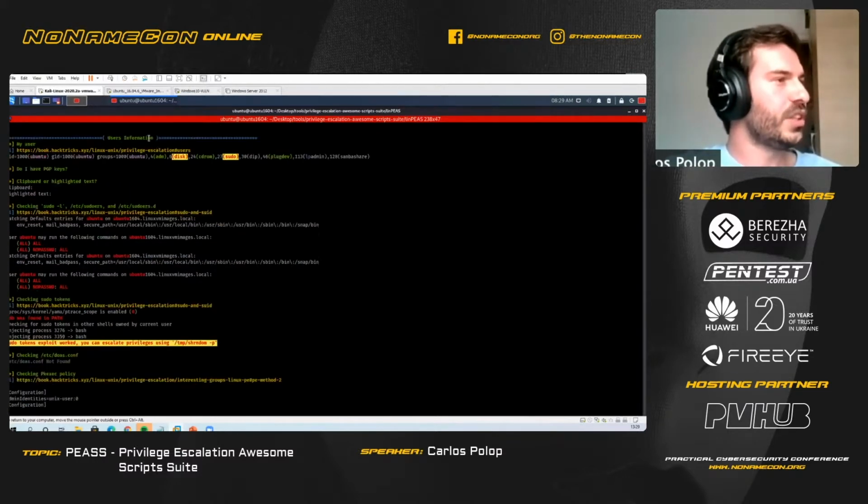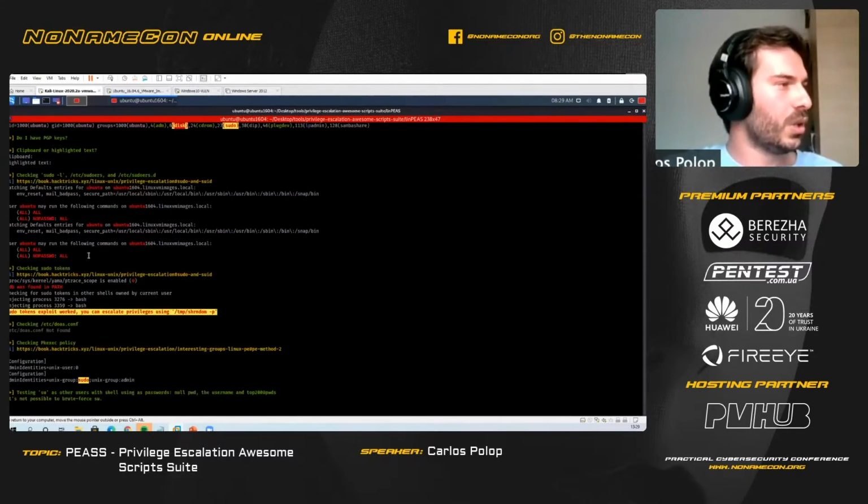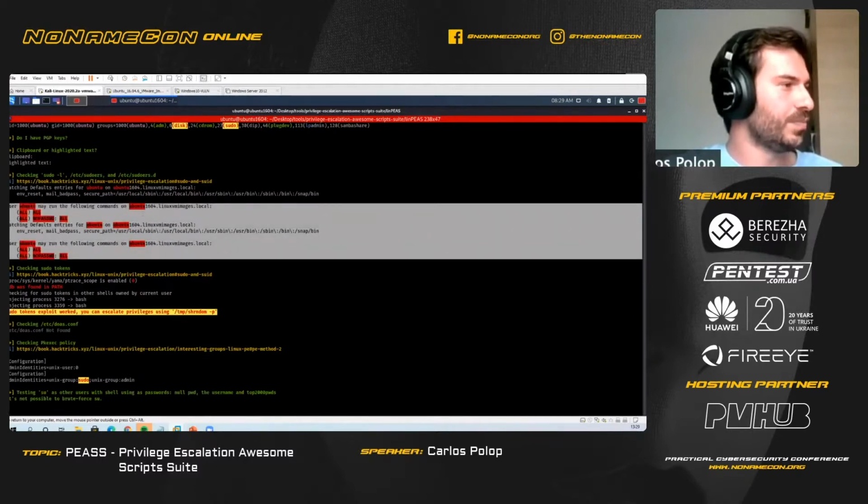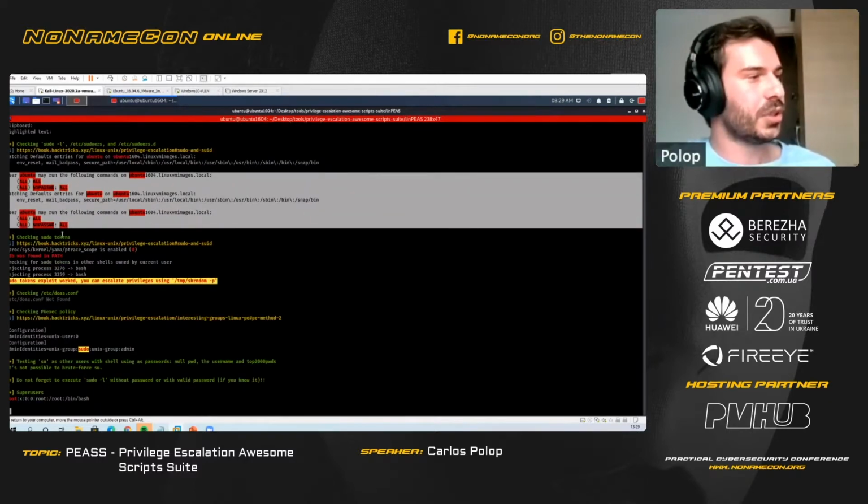Then we are going to enumerate some user information. As we saw at the beginning, we are inside disk and sudo groups. This means that it's very, very probable that we can abuse this privilege to escalate privilege. It's going to check also sudo -l. Yeah, we can escalate privilege using that also. It's going to check also sudo tokens.